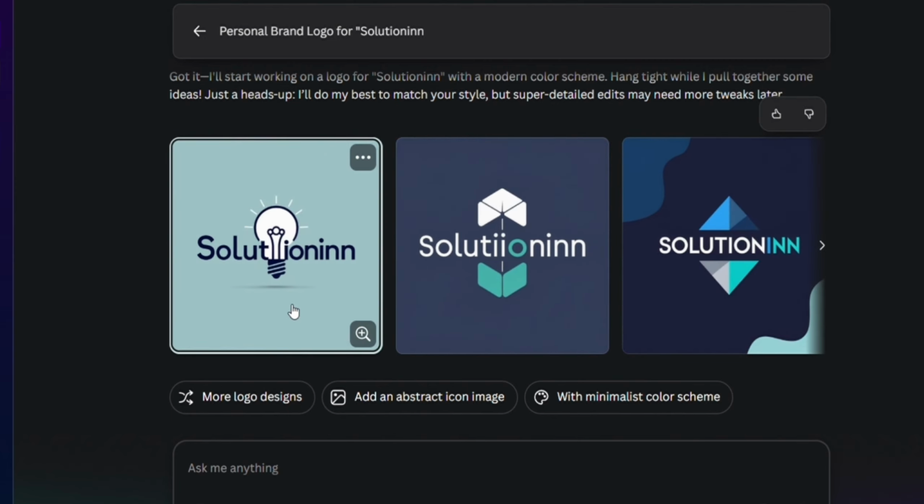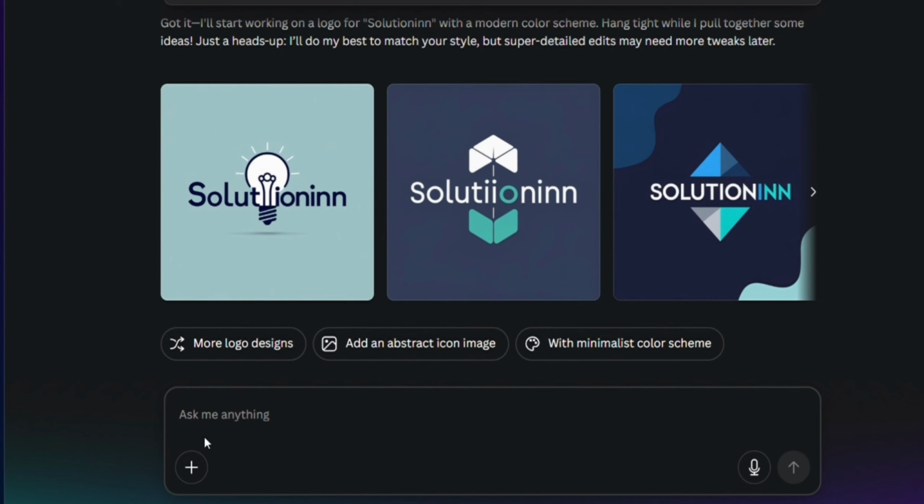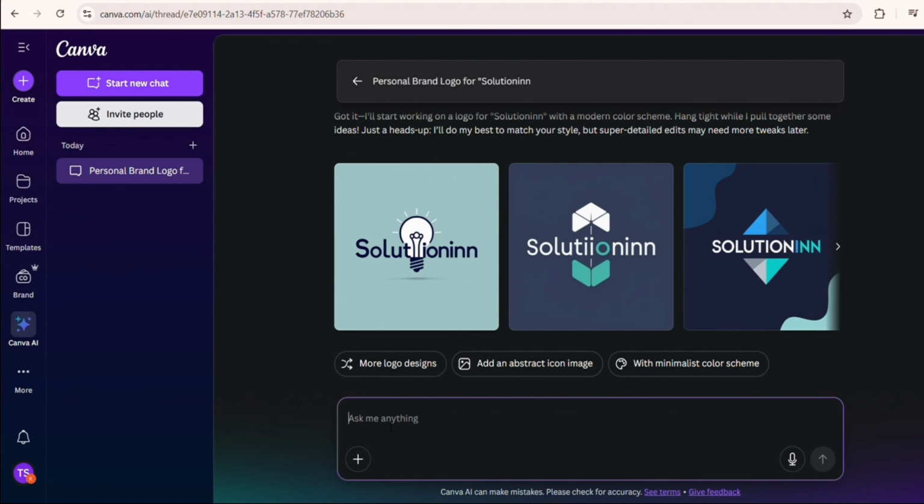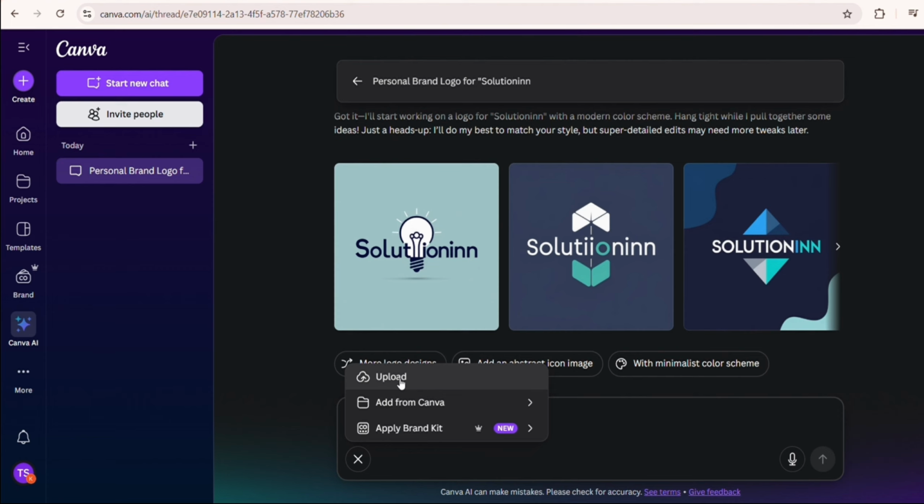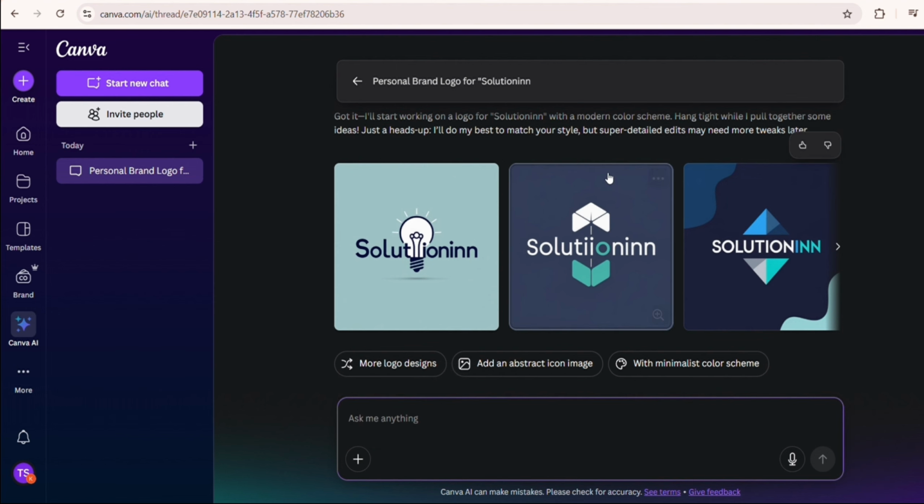Beside that there is a chat option. You can write here that I want to do this type of modification or changes in my logo, so Canva AI will do this for you. And also there is a plus icon. If you click on this, you can upload a reference file here. For example, you can upload a picture or a logo that you wanna upload for a reference. So this is also an amazing feature, and according to that, Canva AI will modify a logo for you.